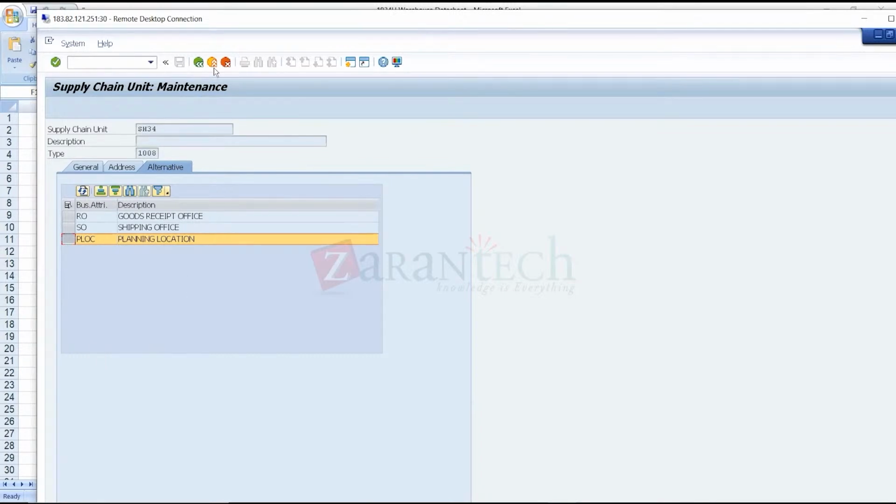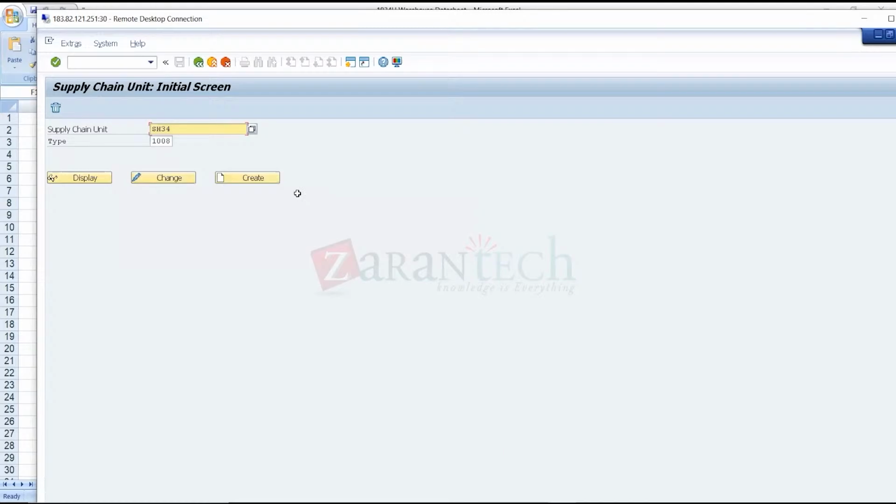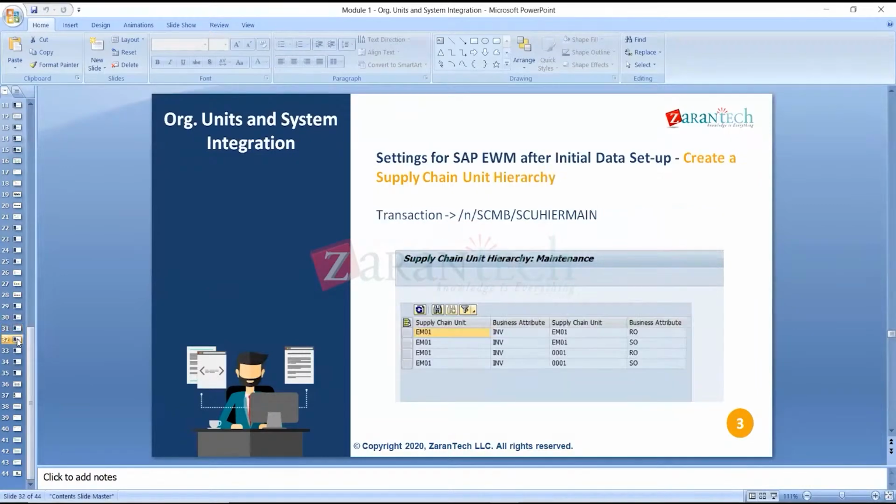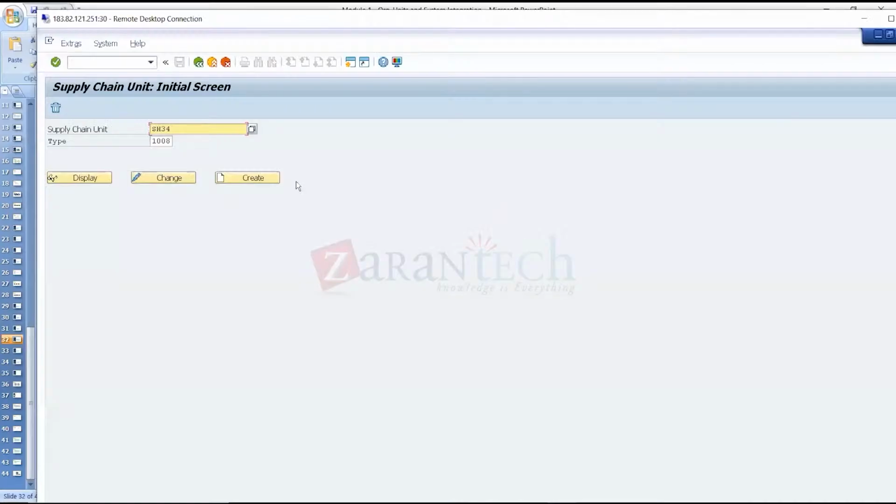Okay. Normally the planning location is applicable only for production related activities, right? No. Okay, but even for your supply chain and shipment we need that.